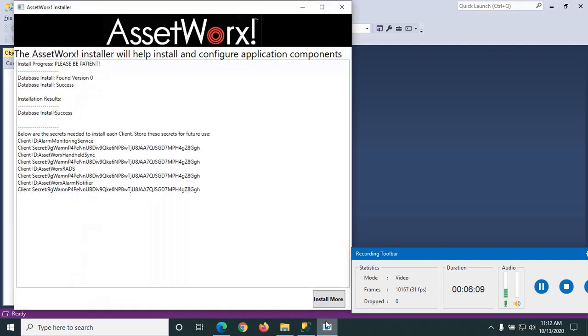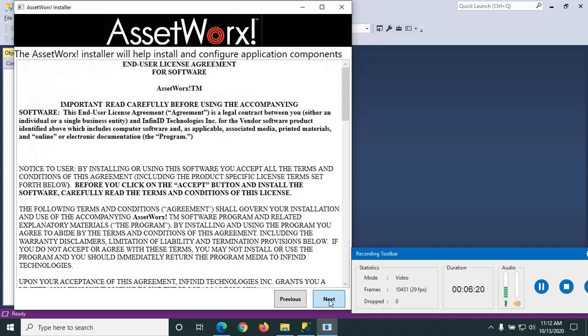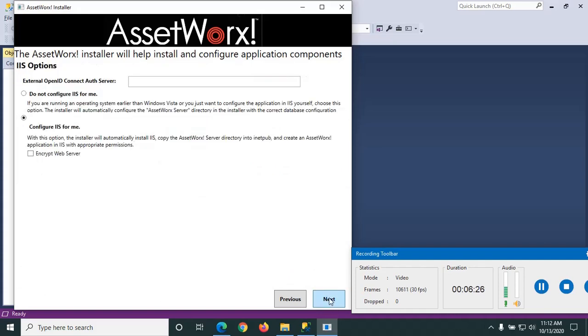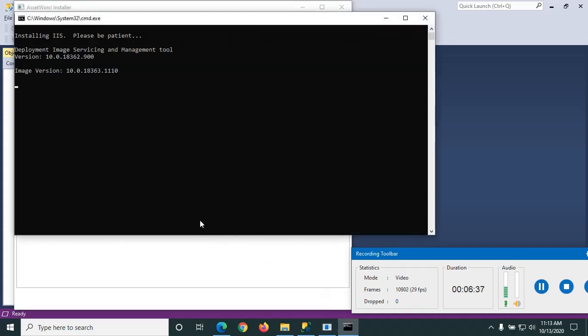So let's go back and continue by installing more. We'll uncheck the database, and we'll check web service. That's the next thing we're going to put in. This is going to be an IIS module that's going to get created. It saved all of the things that we input before, so now we can just follow through. Unless you know what you're doing, I would say configure IIS for me. Just leave that default. Hit Next. Hit Install.